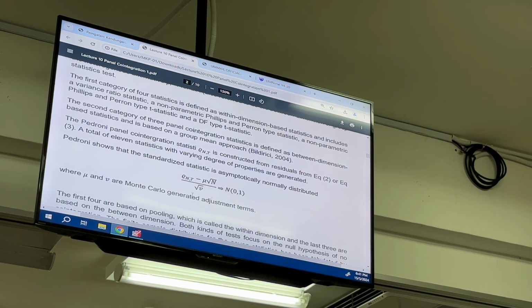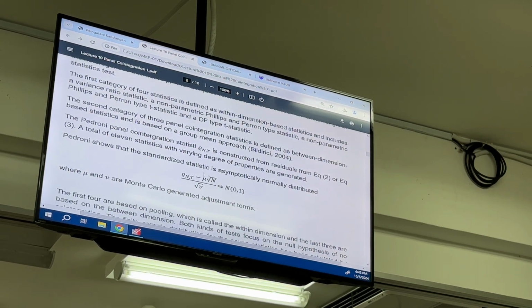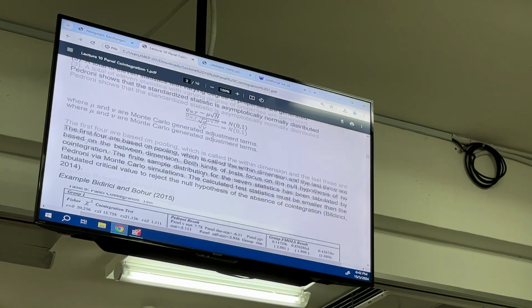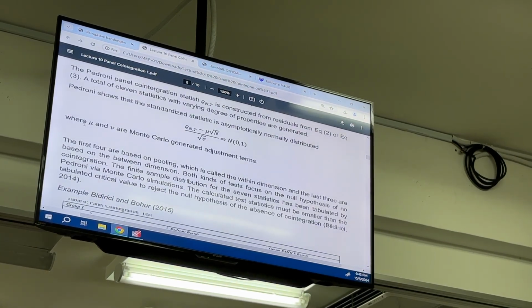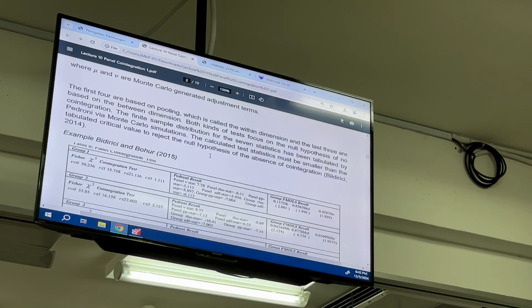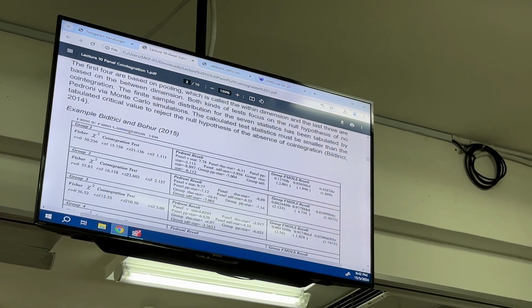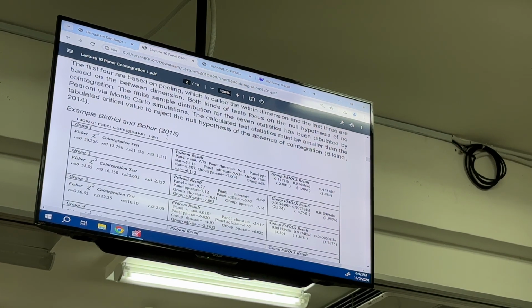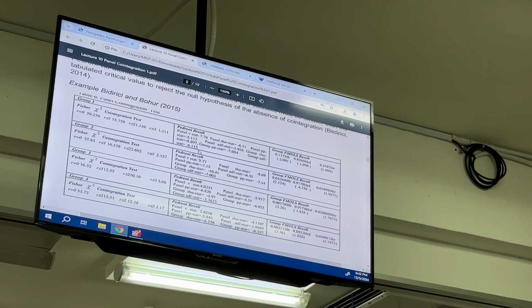So now how does this statistic work? This is a statistic from equation 2 or 3. So this is equation 2 and 3, right? This is a statistic, and the mu, and then this v here is the adjustment term. So okay, now let's see how this works. For example, this one I screenshot from this paper, 2015.